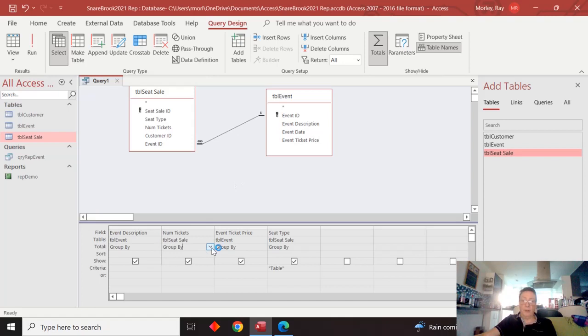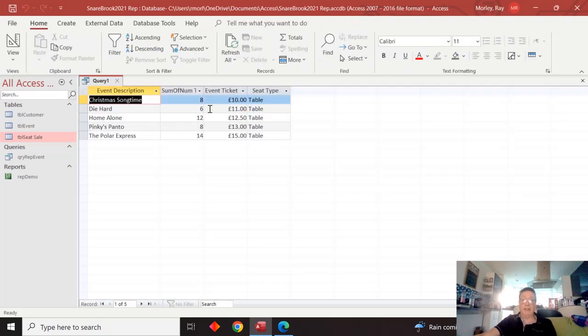So instead of having group by, I need to change this to sum. Sum will add up the value of those fields. So I change that to sum, run my query, and now I've got a count of the number of tickets. Home Alone, 12 people went to see Home Alone. Can you believe it? Die Hard's only 6. Anyway, I've now got grouped on my events the sum of the number of tickets sold. So I know how many tickets have sold.